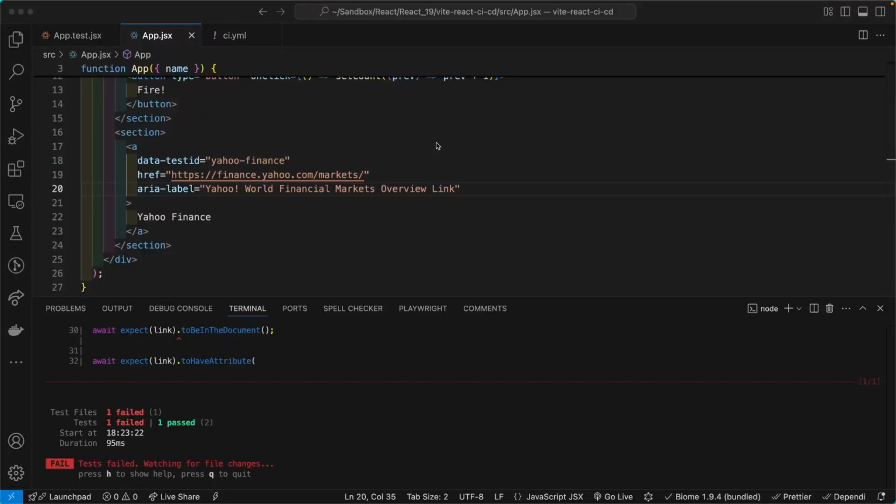So here's a scenario. You recently switch over to Vitest from some other testing library. You have an external link in your app that will reroute the end user to an external web app to monitor the world financial markets.